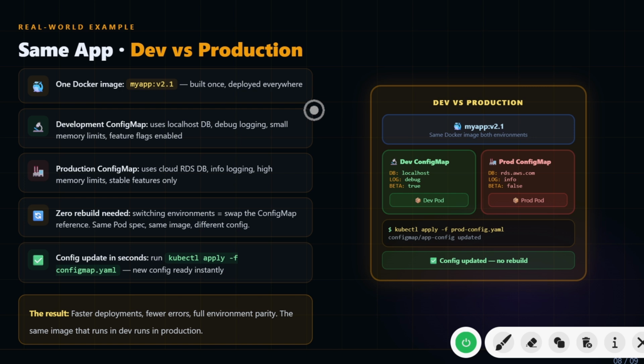Okay, so first thing, as I said, we are going to use one Docker image, and we can deploy into two environments. One was dev by using a dev configuration, and one was production by using a production configuration. Here, the dev deployment environment configuration uses a local host DB and debug log level, and also fairly small memory limits and feature flags enabled. Coming to the production configuration file, it uses a cloud RDS database service, and the log level will be info here, and also higher memory limits, and for real-time production, some stable features are available in this production configuration file.